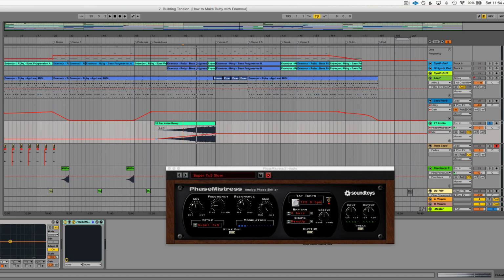Let's automate the actual mix on it. And we can even automate the resonance too, so it gets a little more extreme as it gets to the top. Then bring it back down. We're going to want some reverb on this as well. Just use Ableton for this, I guess.